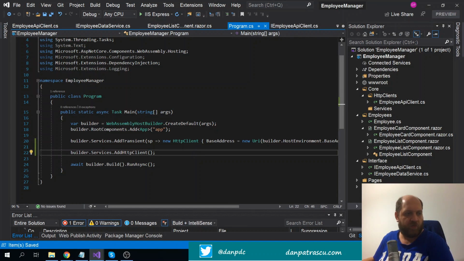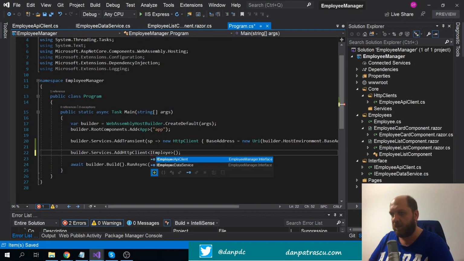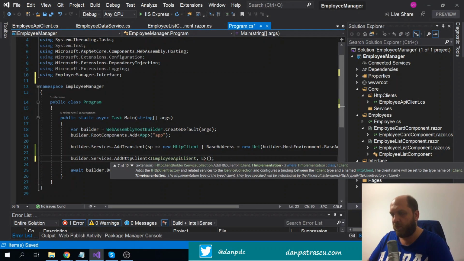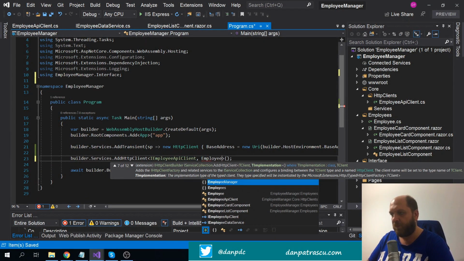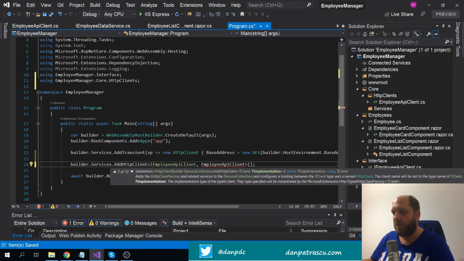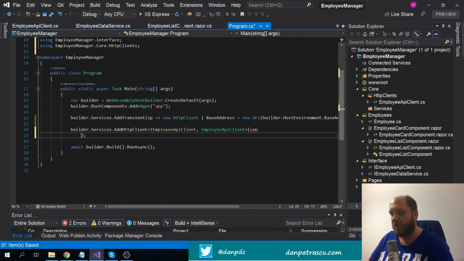And here, of course, we have to specify some things, because this is also a generic method, and we can provide the interface IEmployeeApiClient, and we can provide also the implementation, which is the employee API service, or the employee API client. And of course, what we can do here is configure client.